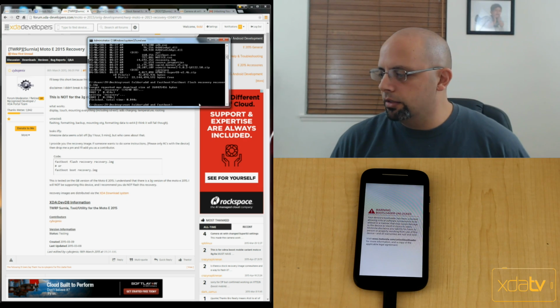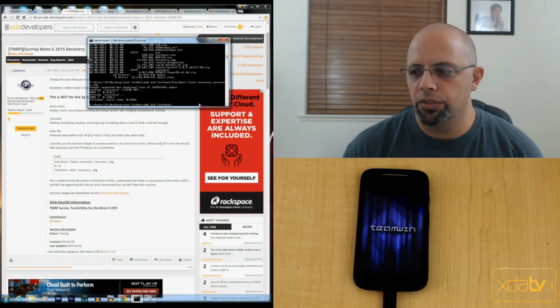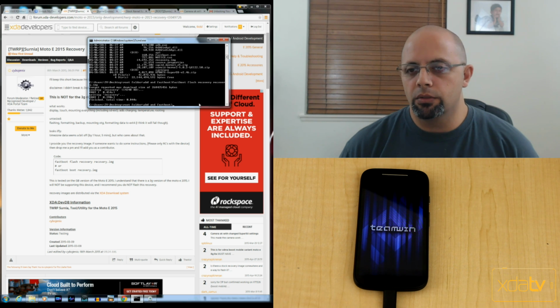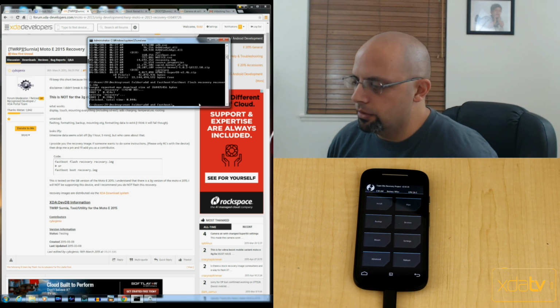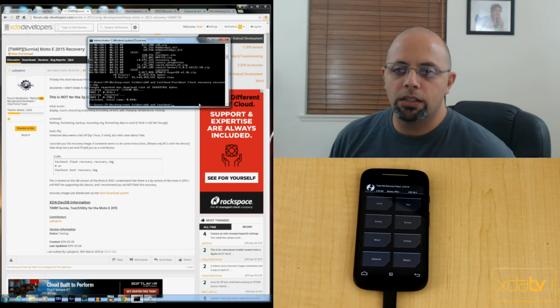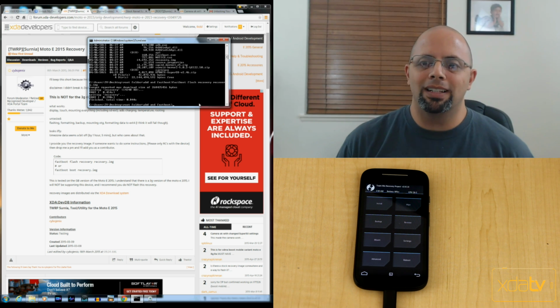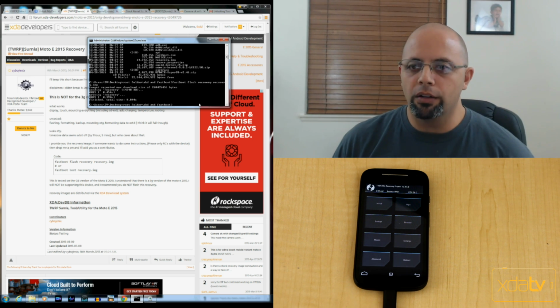Now we get the message on the device saying that our device is unlocked. And what you can see on the right side now is that the device is going directly into TWRP. And that's one of the beauty things. So at this point we have TWRP installed on our device. It is booting, and we are in it.